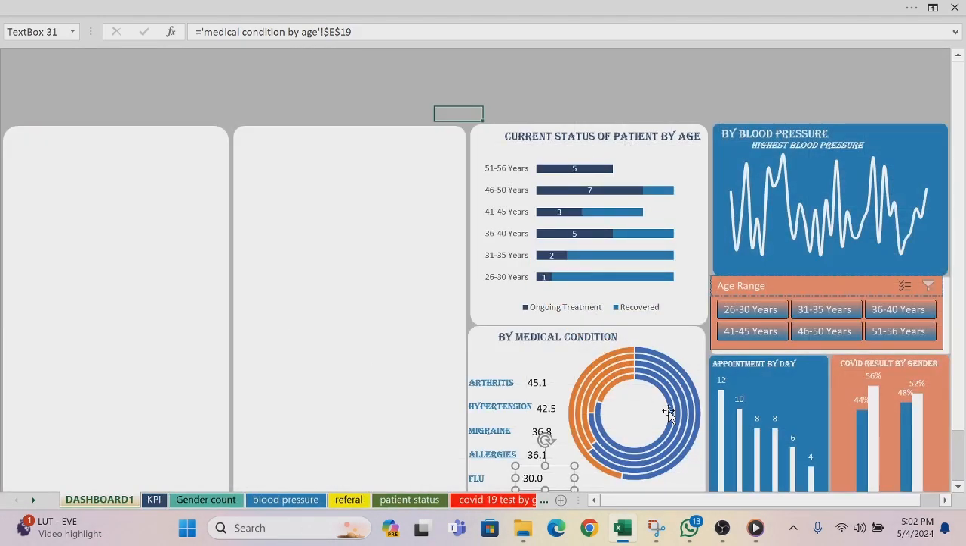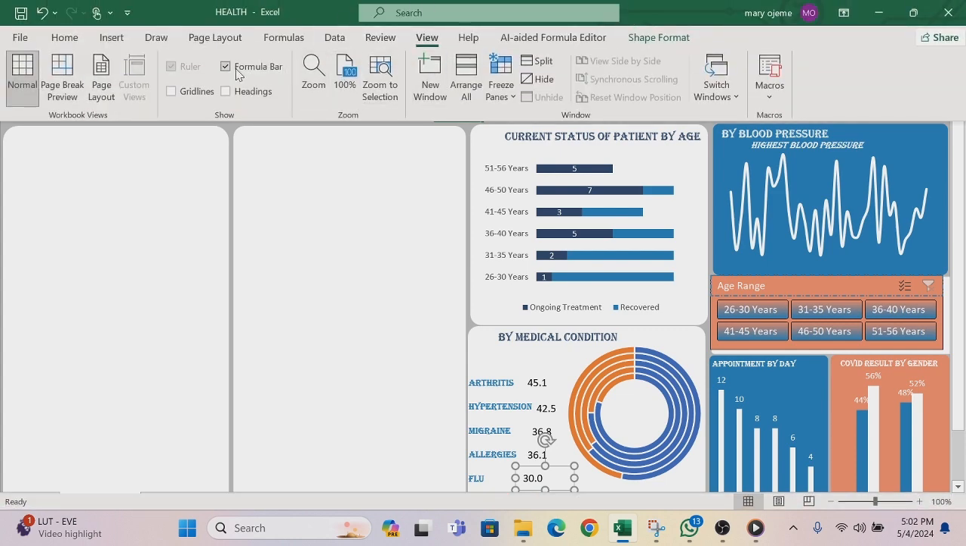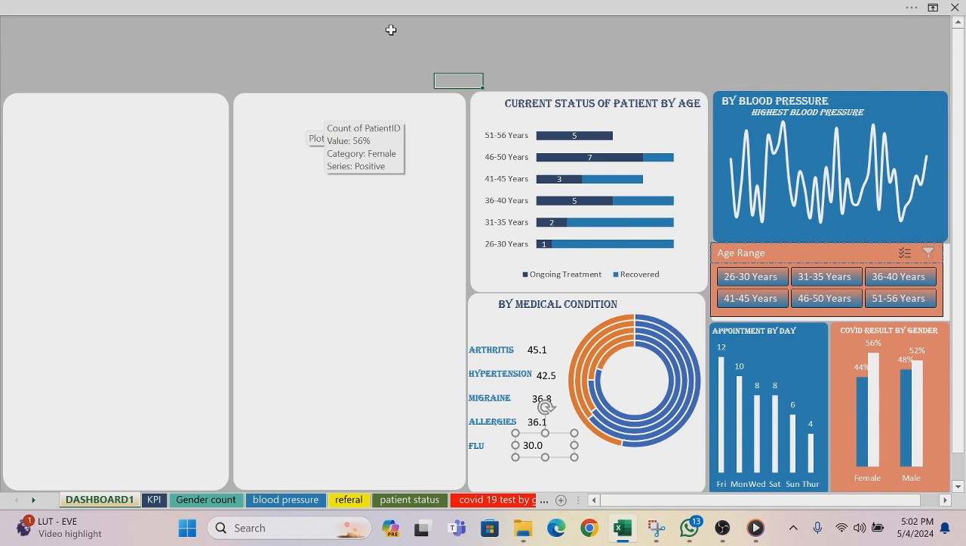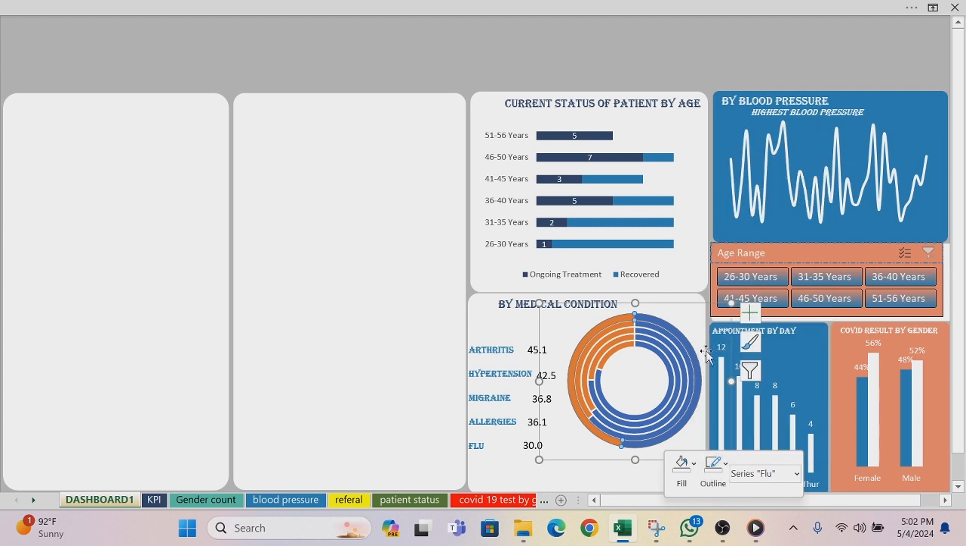Okay, so let's start adding our colors to this. Let's put off our formula bar. Okay, so we want to start adding colors to it. And the first on the list here is for flu, as we can see. So flu, we want to change the color. So click on this. Let's remove outline from every color first. So click on it and say no outline.